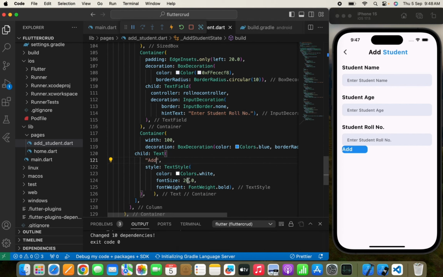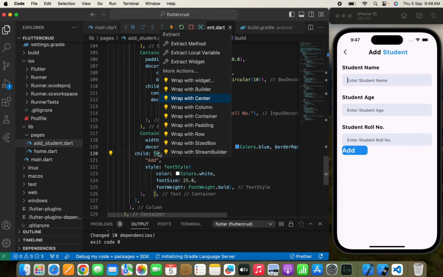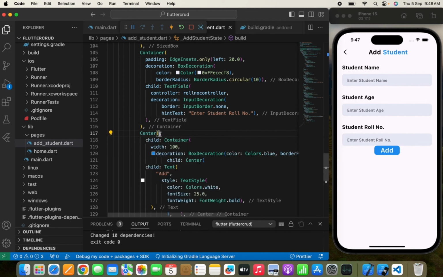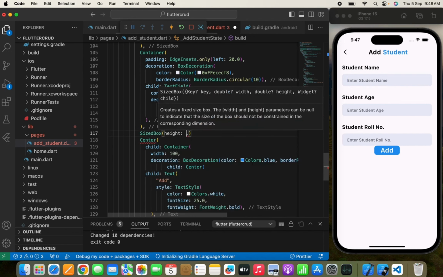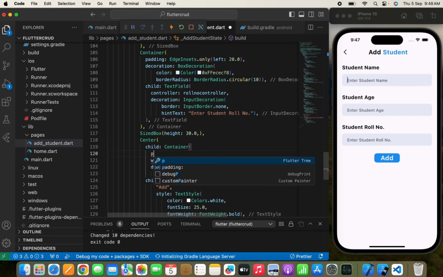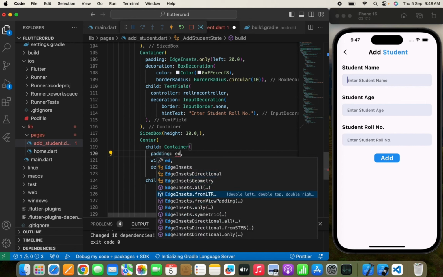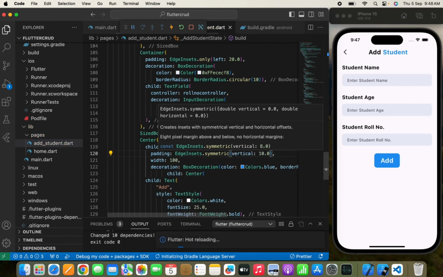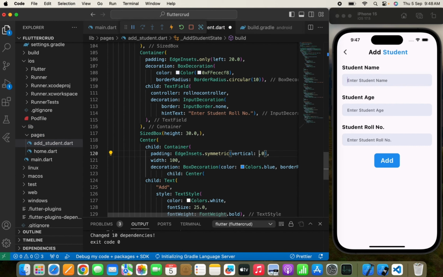Now I can simply increase the font size to 25, and we can center this by using a Center widget, and completely center this container. We can pass a SizedBox with height 30.0, and if you want you can pass some padding. So we'll write Padding, EdgeInsets.symmetric, and pass vertical 10.0. Or maybe 8 will be good. We can do 150. So here you can see the add button. Now if you want you can provide some more height, which will be 50.